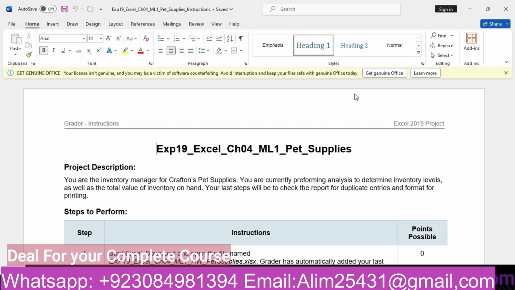In its project description, it tells us about our job responsibilities. You are the inventory manager for Crafton Pet Supplies. You are currently performing analysis to determine inventory levels as well as the total value of the inventory on hand. Your last steps are to check the report for duplicate entries and format it for printing. That's our job responsibility.